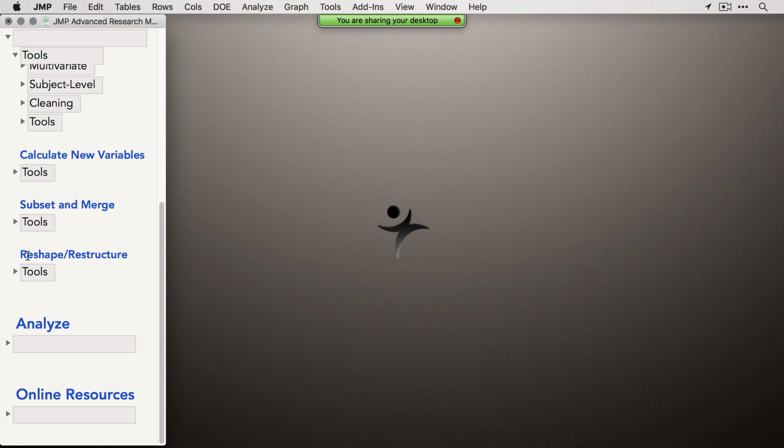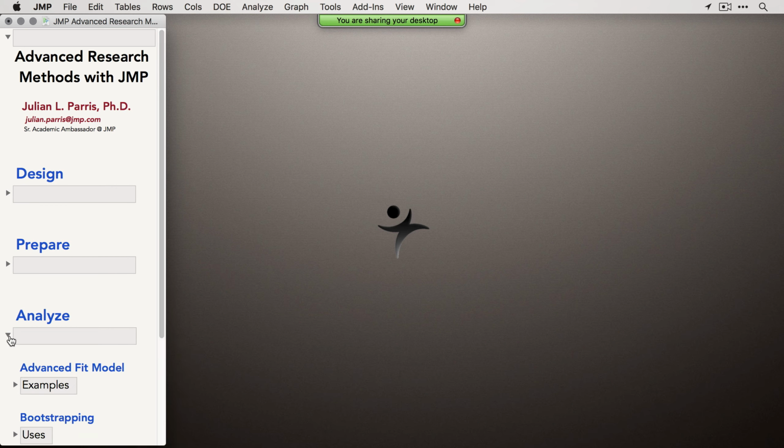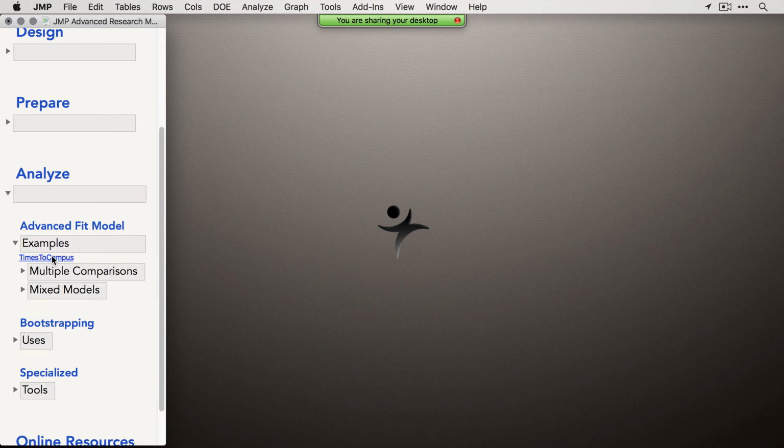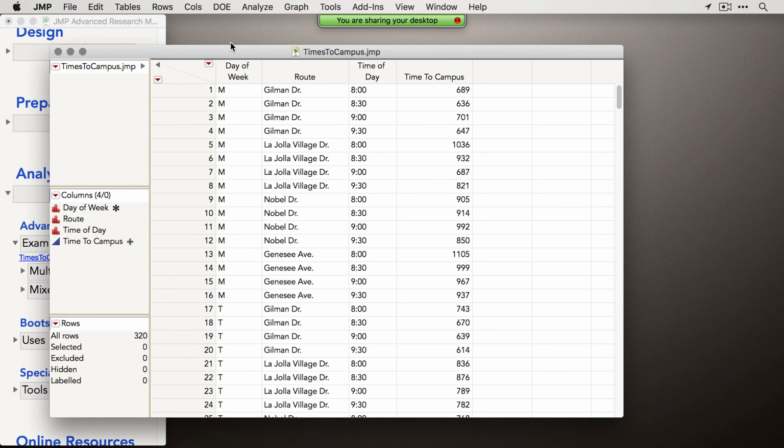Now, just in the time we have, I want to point out a couple of specialty things within the JMP tools. And so under Analyze, and so advanced fit model options, there are times when we're running specialized multiple comparisons. We've already looked at mixed models. I want to show some options in multiple comparisons rather quickly.